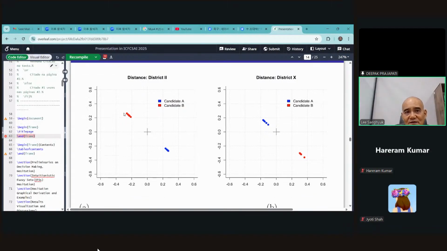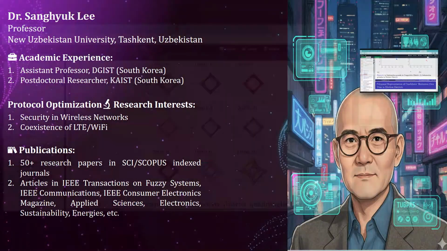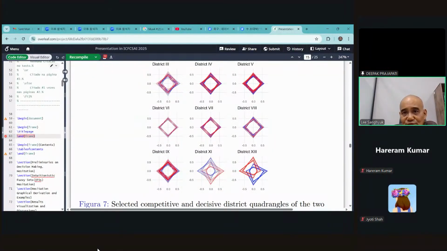And for candidate A and candidate B, as you see, in this case the red candidate is very close, closer than the blue one, right? This candidate is very decisively close to the red one. This average value we can illustrate as granular computing, right? We can compare several districts with the competitive case, this 1, 2, 3.